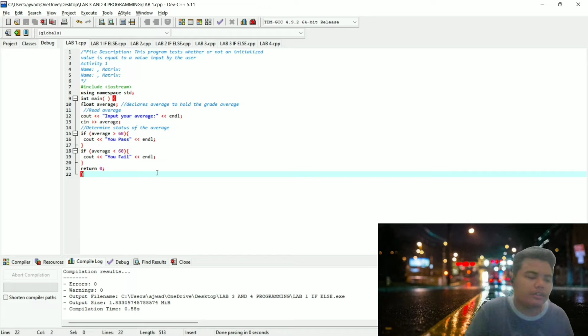So for Lab 3 Activity 1, question 1A, the purpose of the program is to determine the status of the average. Question 1B, what we expect from the output if a user enters 45: I expect the program to print out "U fail". On question 1C, if the user enters 70, it will display "U pass".